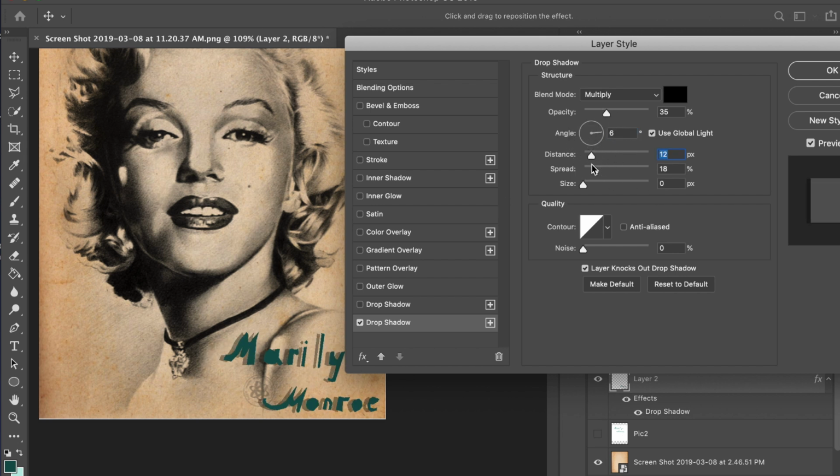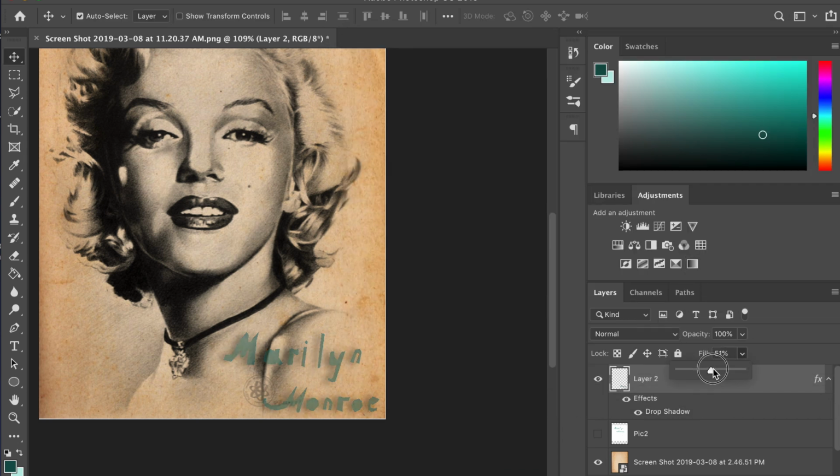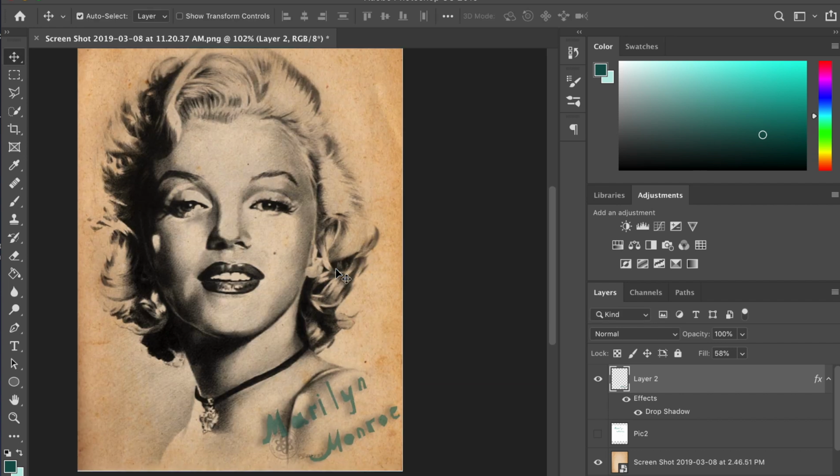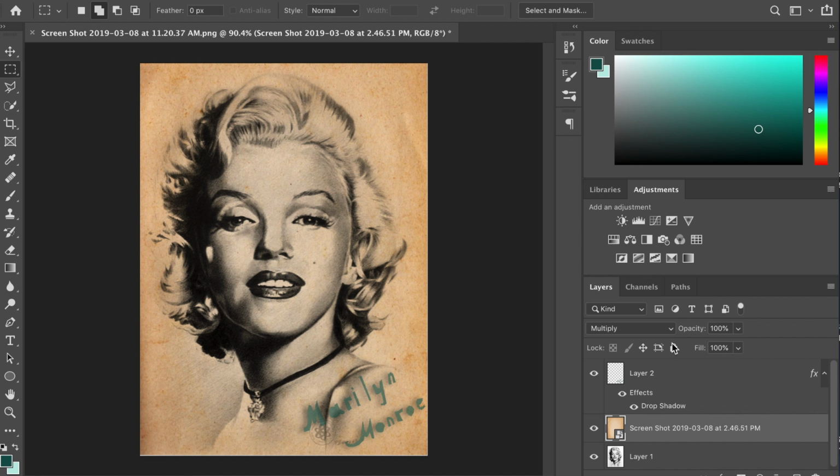I double click the layers, and I see this drop shadow, and I just change some things with the shadow, and I like it, and then I use the fill tool. Yeah, I think I like everything. And then you use Control T to change this writing to make it more angular.